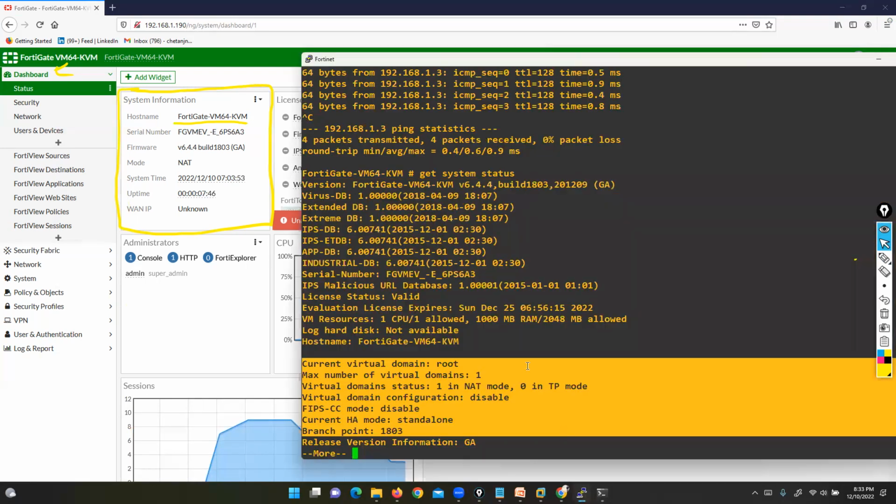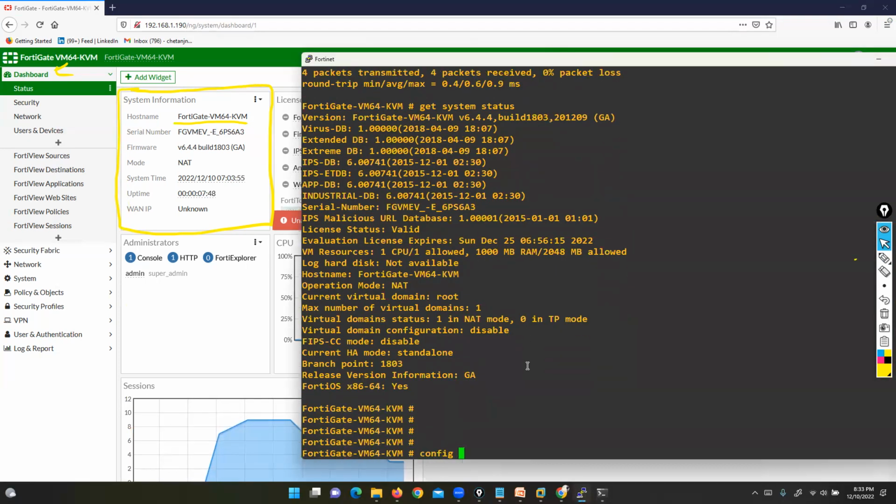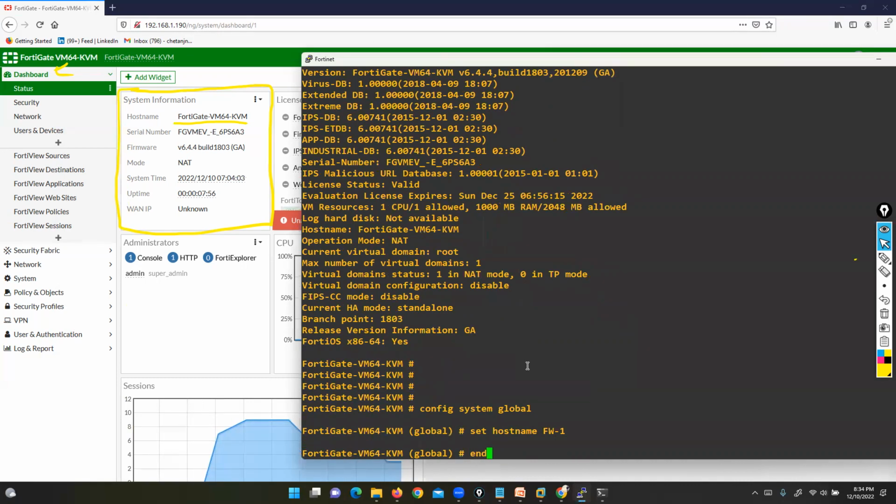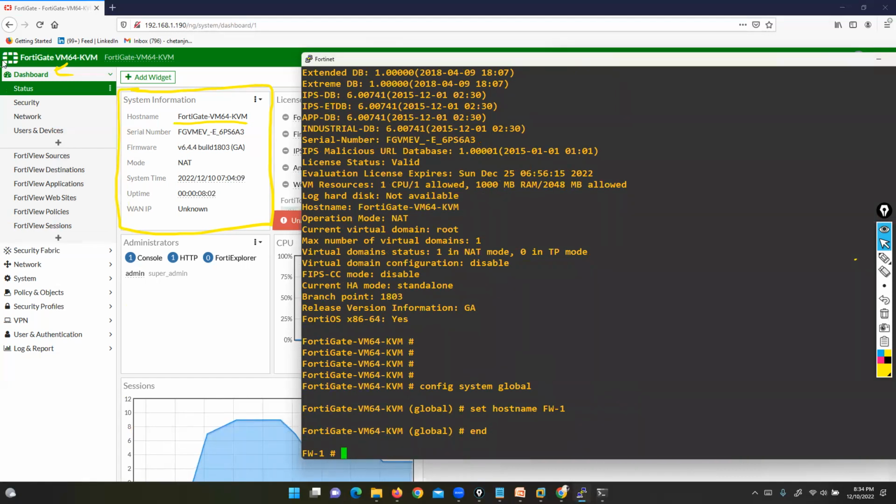See, you can go to the CLI option. The command is config system global, set hostname, and this is, for example, firewall box 1. Now to save your configuration in Fortinet, the command is the end command. Done. You can refresh your page this time.